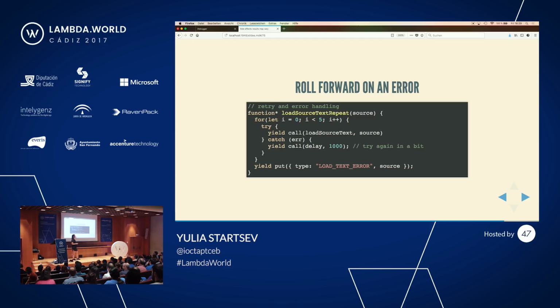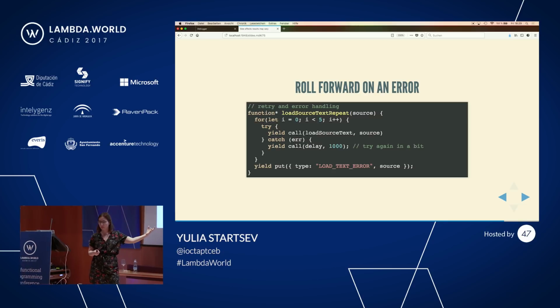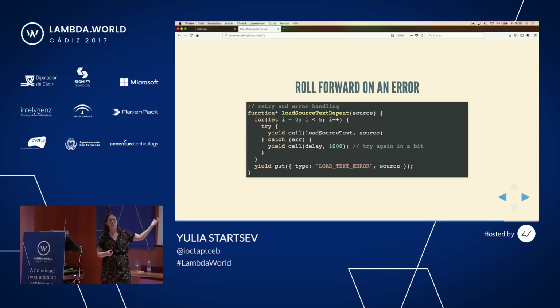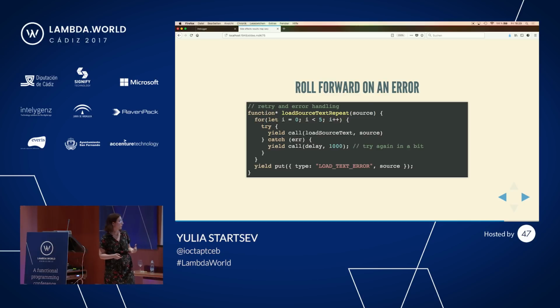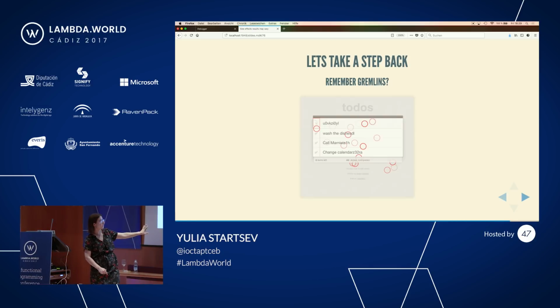The only way that you would be able to do this is either if you did a catch block inside of the thunk, inside of a promise, or you handled it in the reducer, which is an anti-pattern. You don't want to handle this kind of data in a reducer. Okay, and let's take a step back. Last thing. Remember these gremlins. They're clicking everywhere.